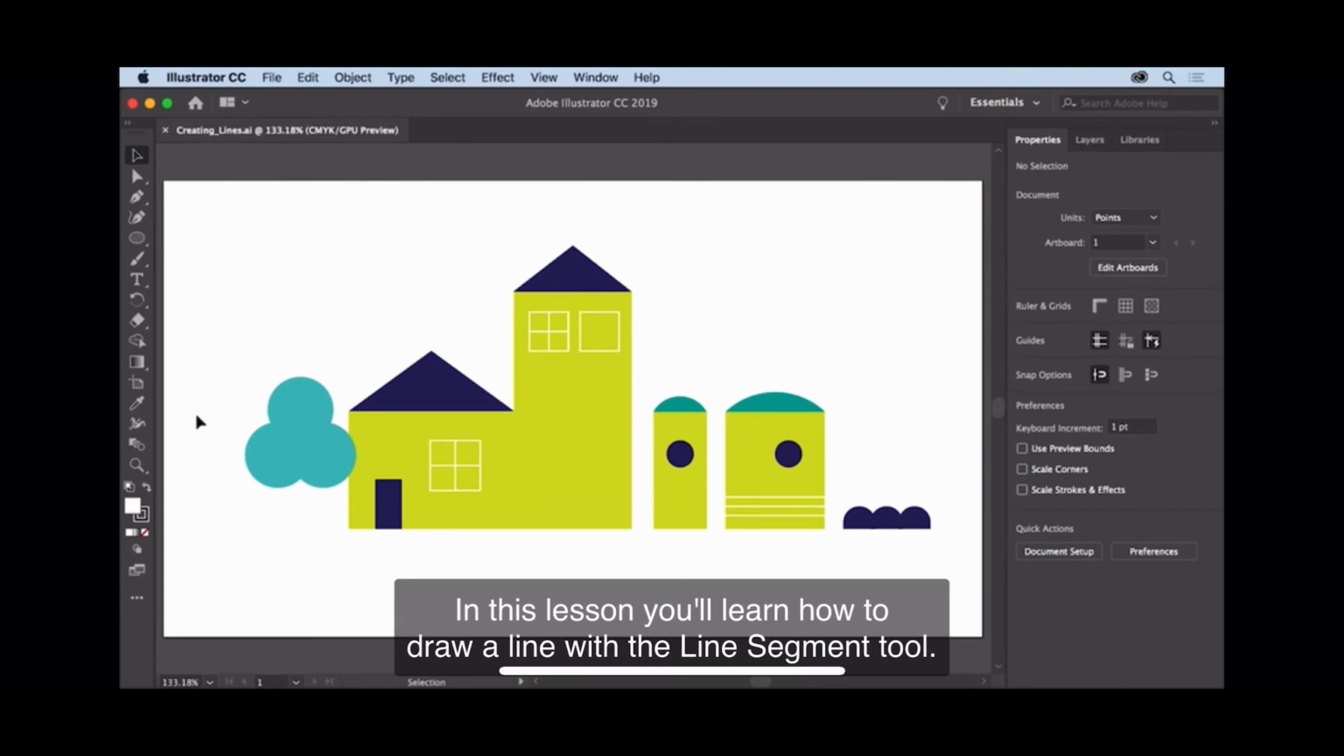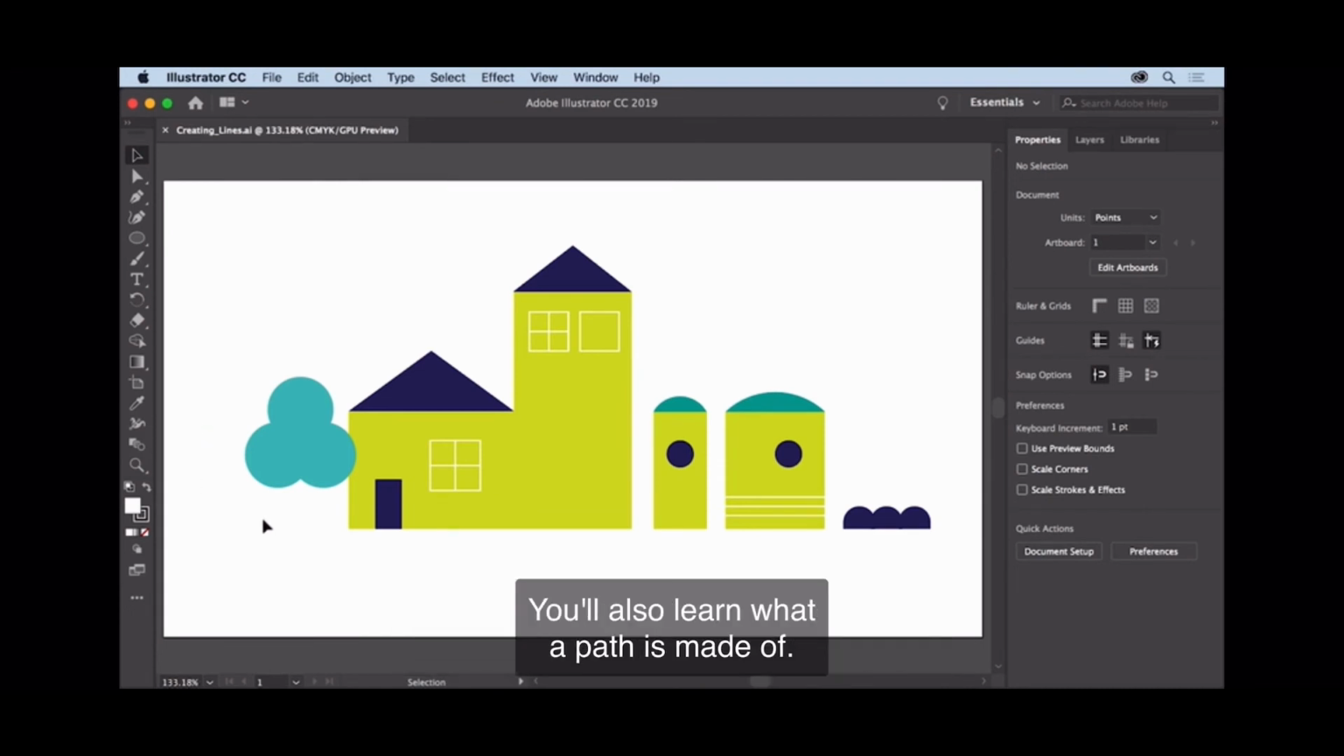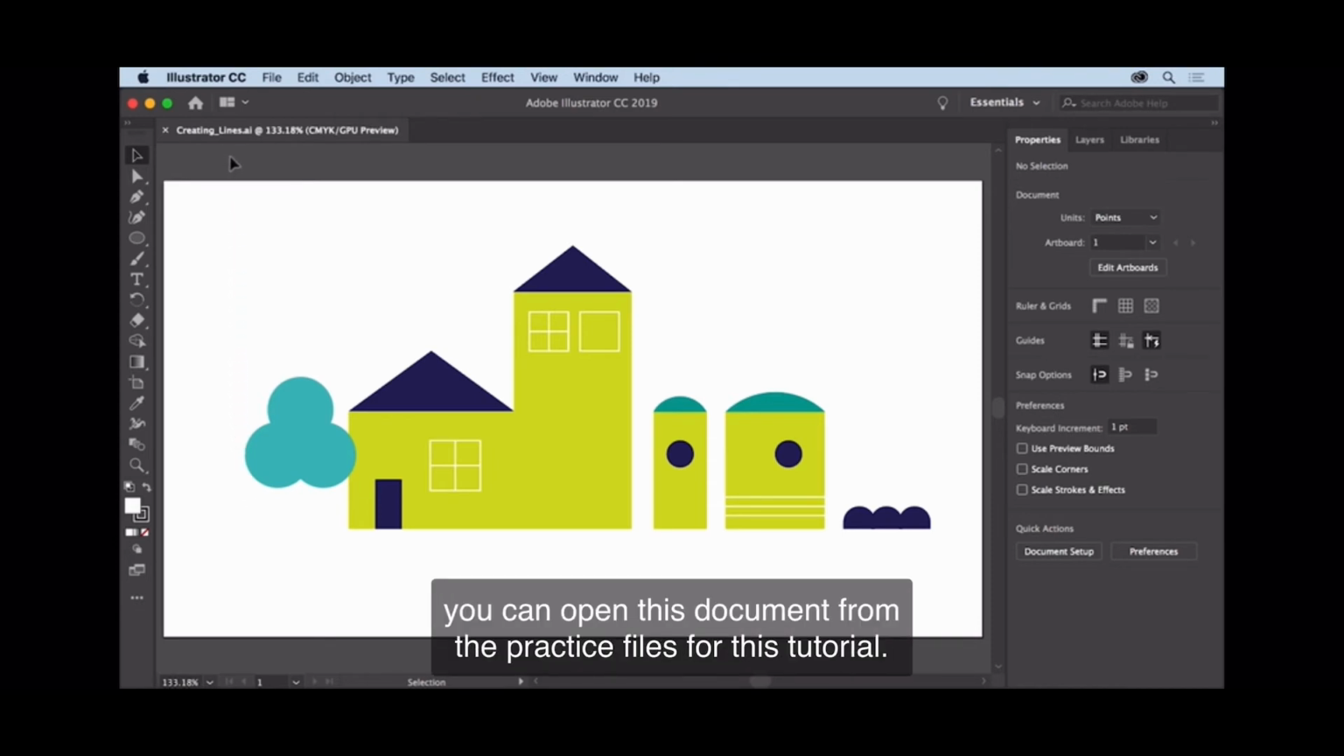In this lesson, you'll learn how to draw a line with the Line Segment tool. You'll also learn what a path is made of. If you want to follow along, you can open this document from the practice files for this tutorial. You'll start out by adding some branches and a trunk to this tree.